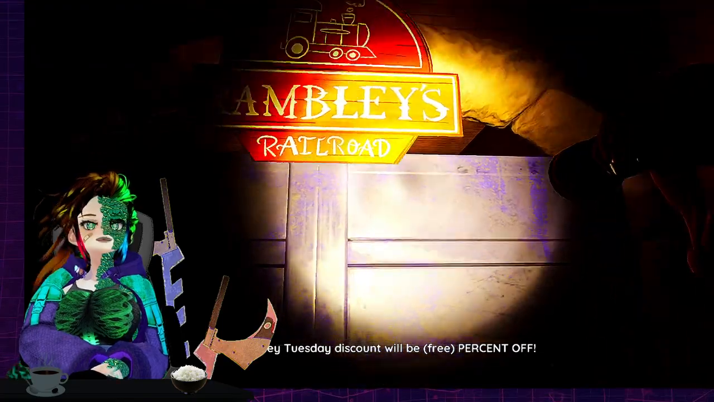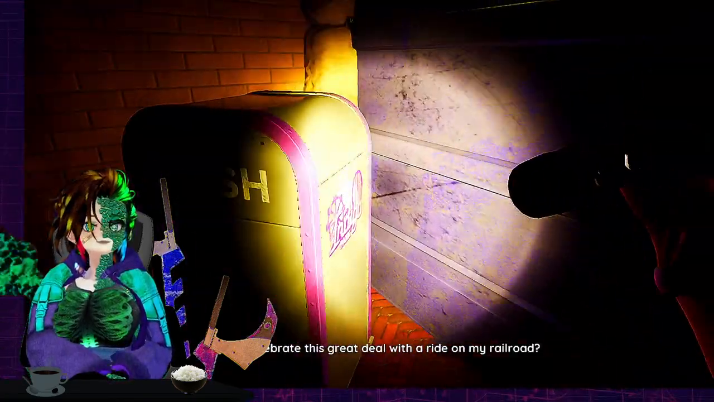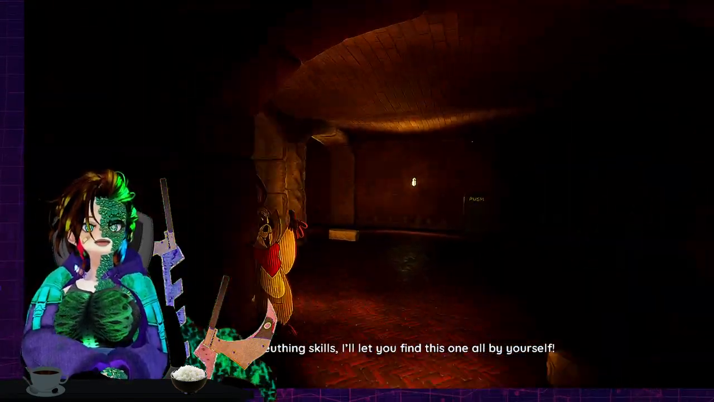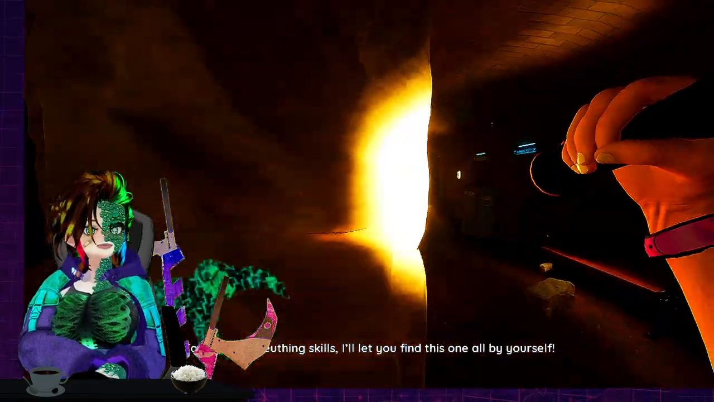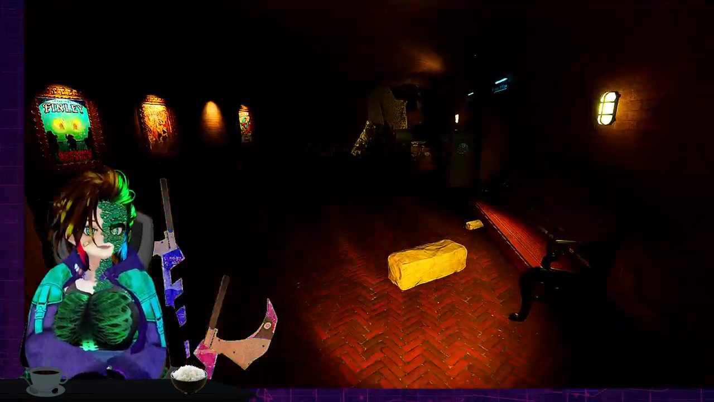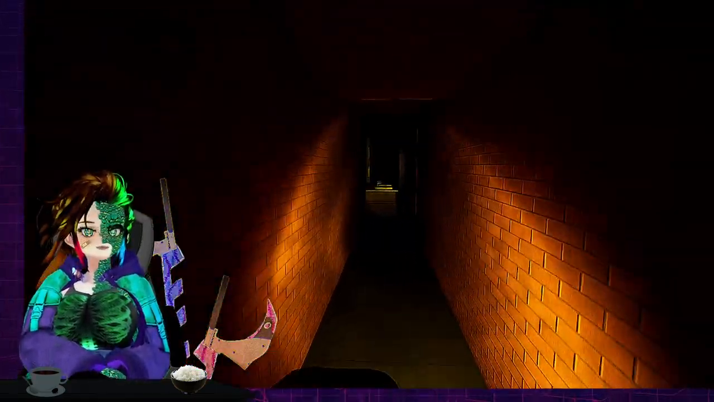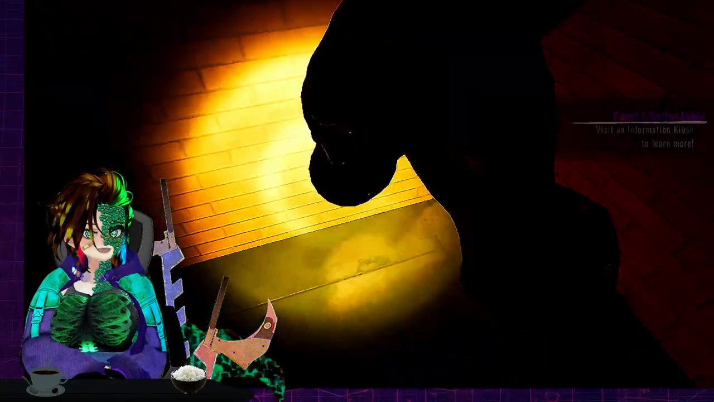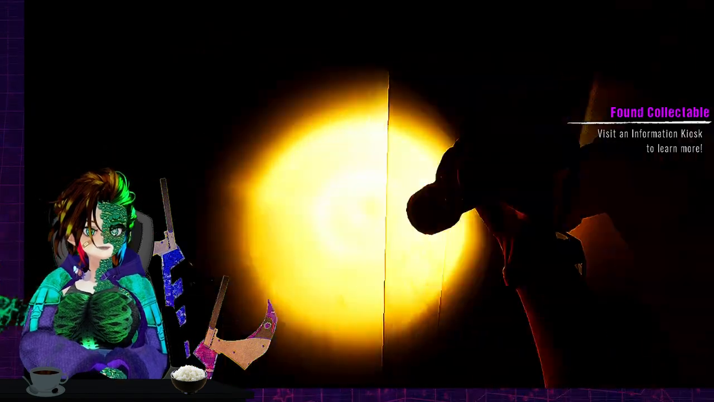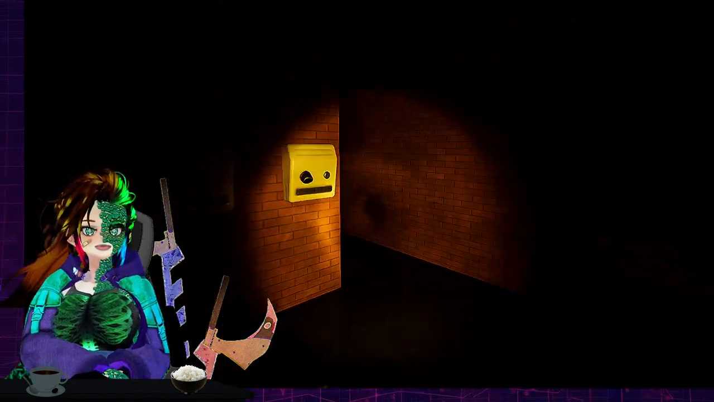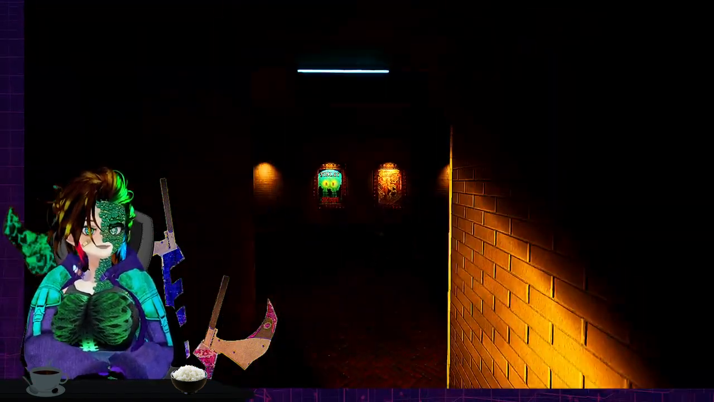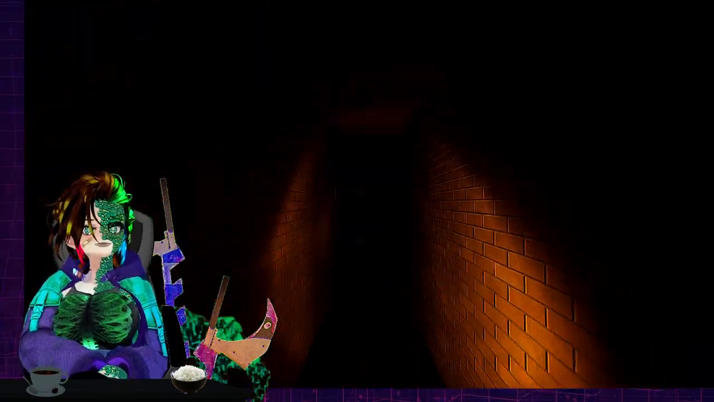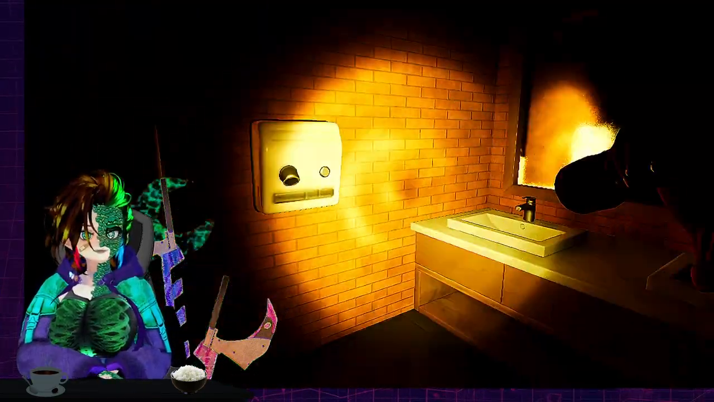Rambly's Railroad. Why not celebrate this great deal with a ride on my railroad? Alright, I'm just gonna start running around, because anytime I go to a door, it seems like it's the wrong door. I go into here. I picked up a thing. I get stuck on everything. Running around at the speed of sound.